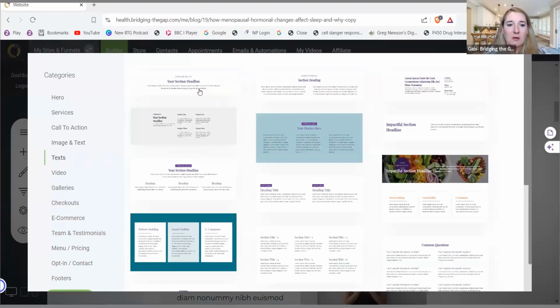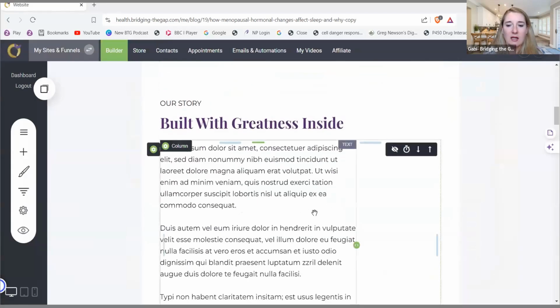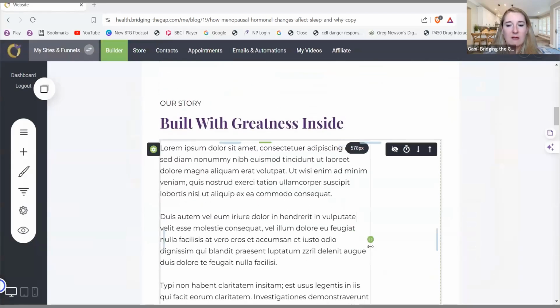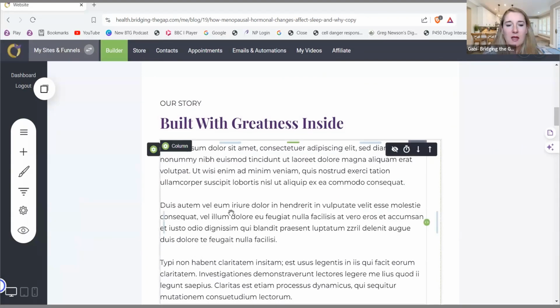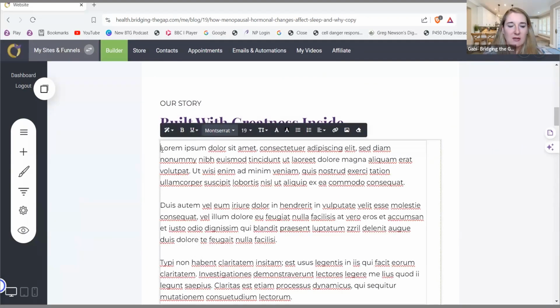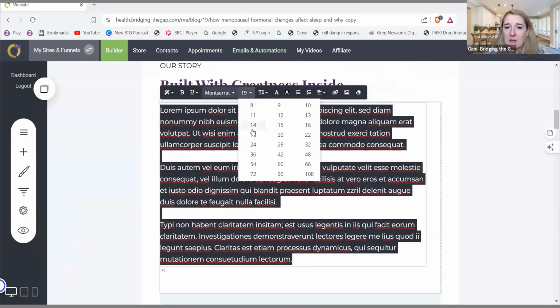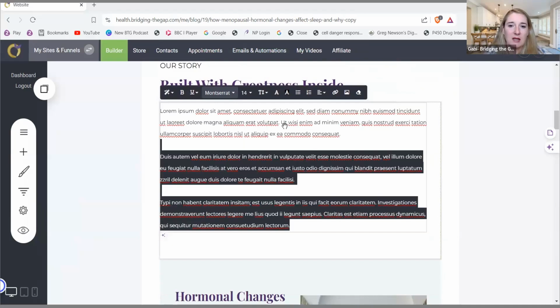Text can work well on a blog. So this one, Built with Greatness Inside, it says, works well because you've got a title with room for something like text. So if I just choose that, I'll show you then that you use the green arrows to pull that out. And don't forget as well, you can also adjust the sizing. So you can take the whole thing and make it either much smaller like that, bigger, etc.